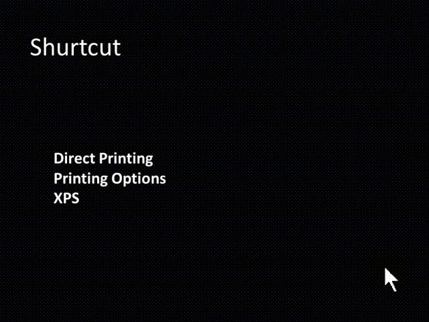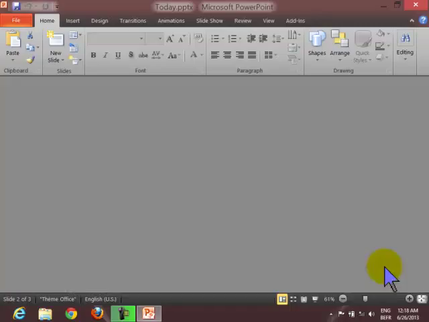We wanna learn how to have direct printing, how to add a printer first, and how to have a look at some printing options in the new environment, and how to have an XPS file. The XPS file, the only readable document. So let's just start and have some fun.